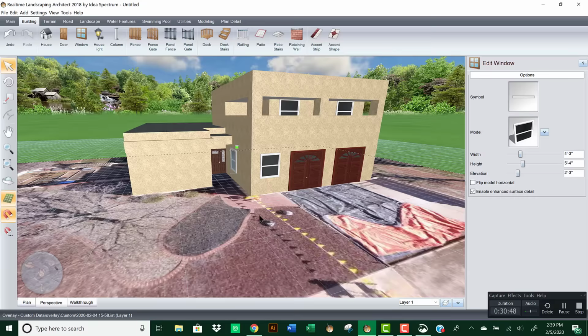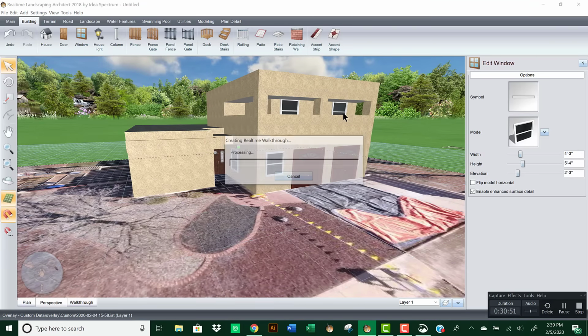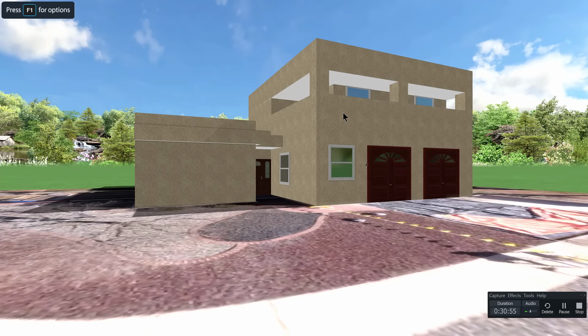Now, guys, you can start to see when we hit walkthrough, it's going to show us that we're starting to look like that house. It's starting to get there. It's starting to look pretty good.